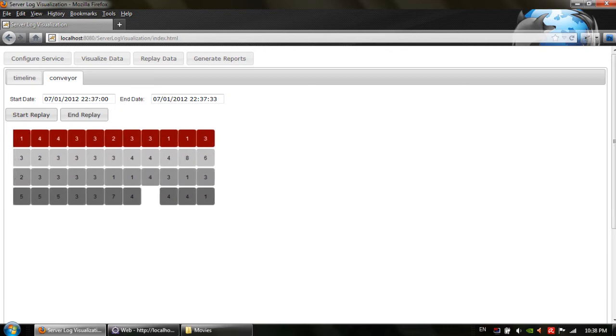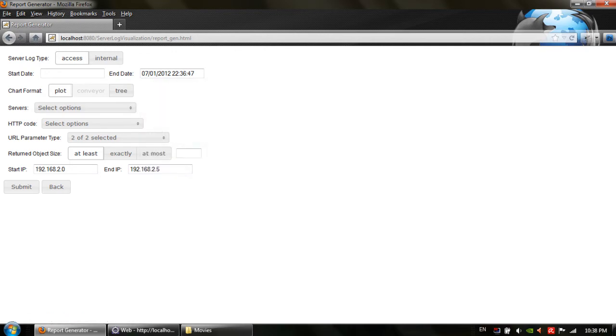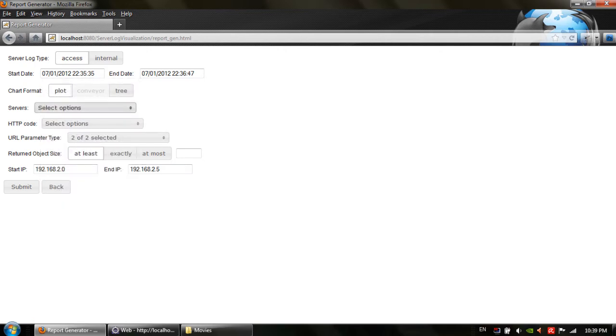So this allows me to analyze something that I've previously overlooked. The last feature that I'm going to present is the report generation feature, which is actually a sort of visualization in which I get to specify custom filters that will actually enable me to extract only a small part of the data set.